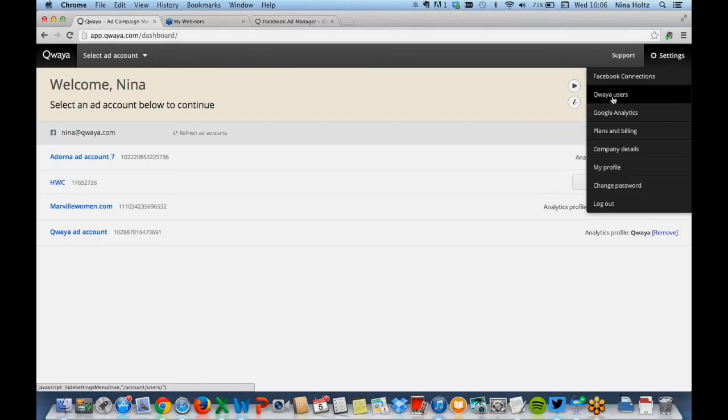You can also invite your colleagues, so you can collaborate in the same Qwaya account. Here in Google Analytics, you're able to connect your Google Analytics account to your Qwaya account, and in that way, if you create domain ads, external website ads, you're able to see transactions and goals for these ads.